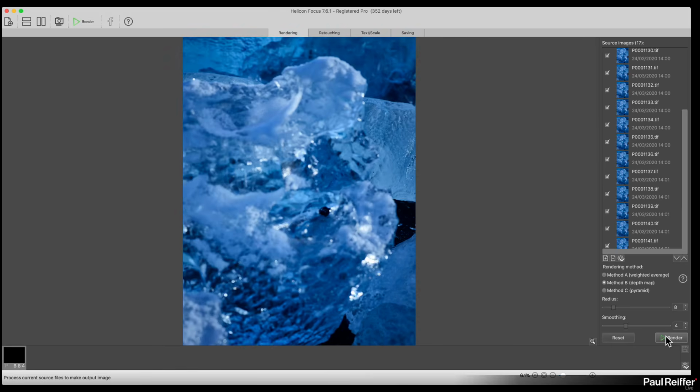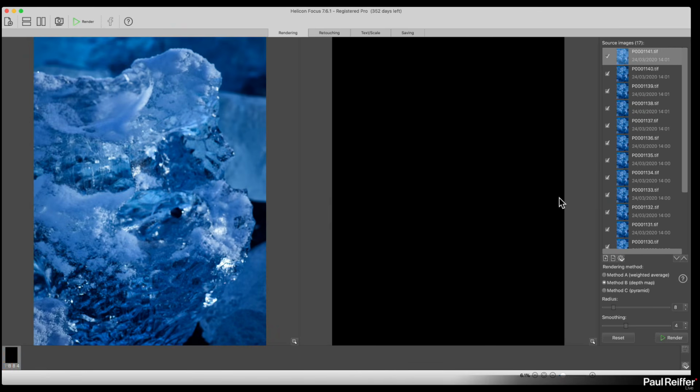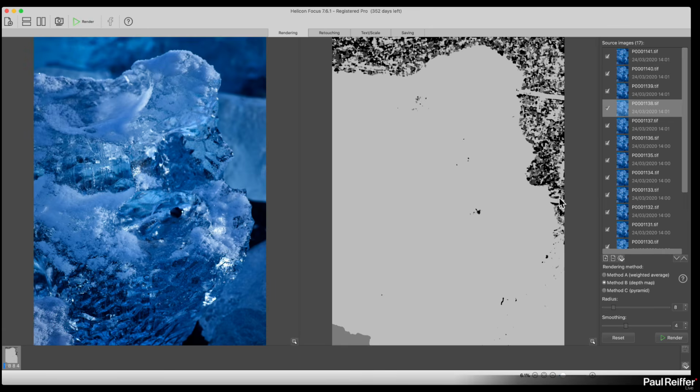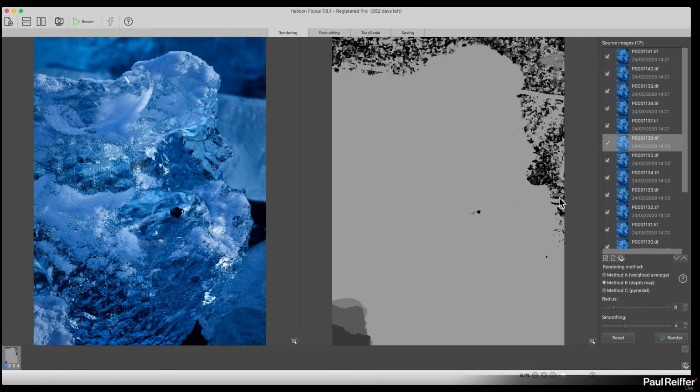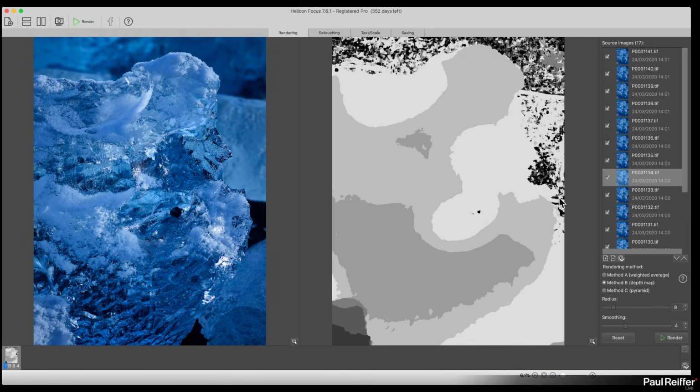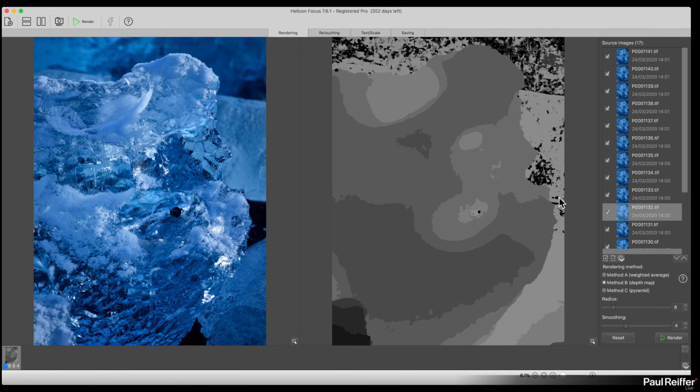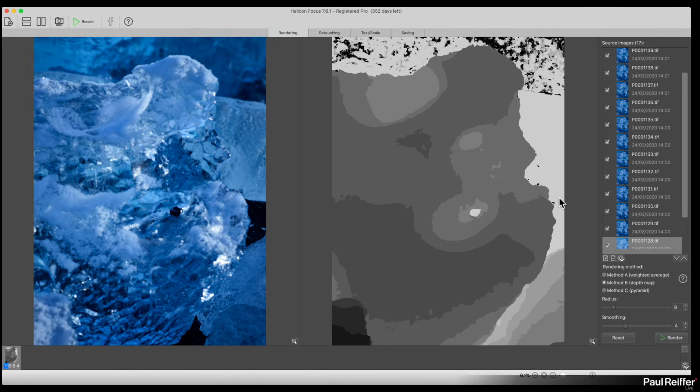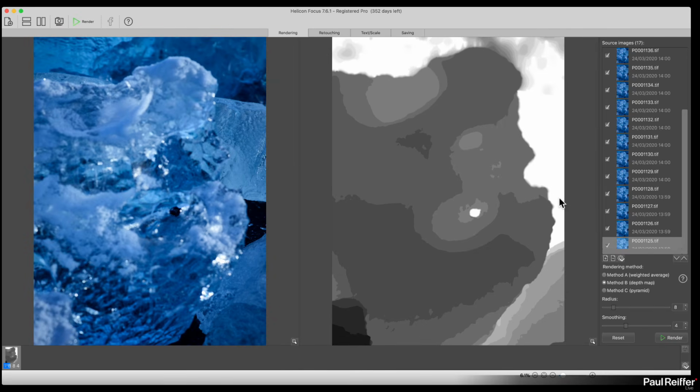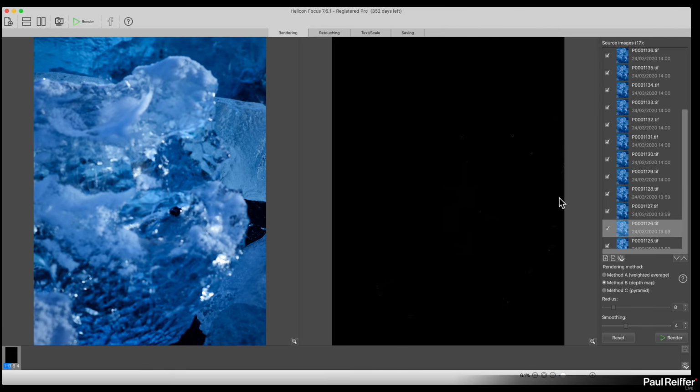I'm going to click render. If I did this manually in Photoshop, I would have to load in 17 different images as different layers. I'd have to go through every single layer and work out which bits are sharper, which bits are softer. And I'd have to mask around those sharp and soft areas to get the full image blended as one.